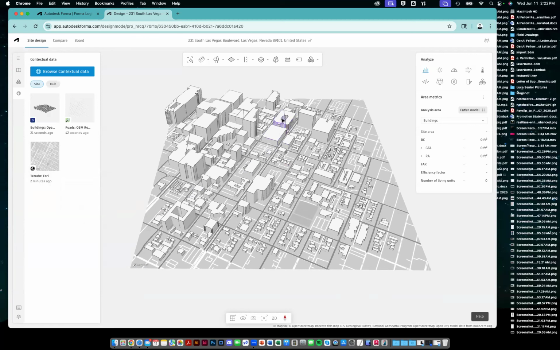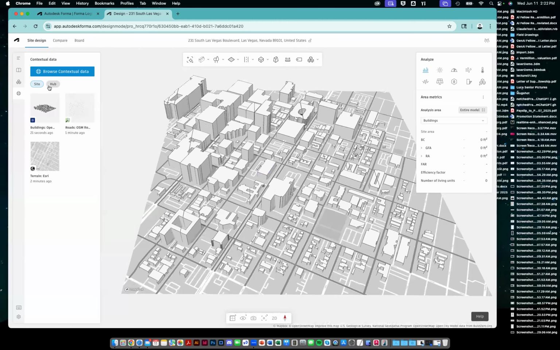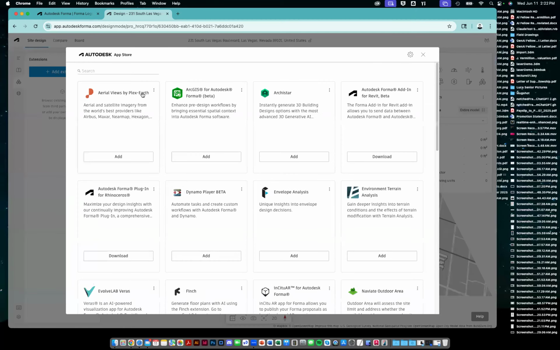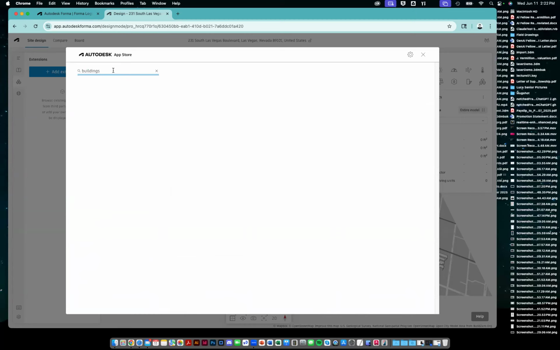So again, it's making some generalizations. It's taking the footprint and just extruding it up, I think mostly, for whatever better or worse. I'm actually not too fond of these buildings. It seemed like there was a little more complexity to some of them. So let's just try one more thing here. Let's add an extension. Let's look at one of the other ones because it seemed like it had more complete buildings.